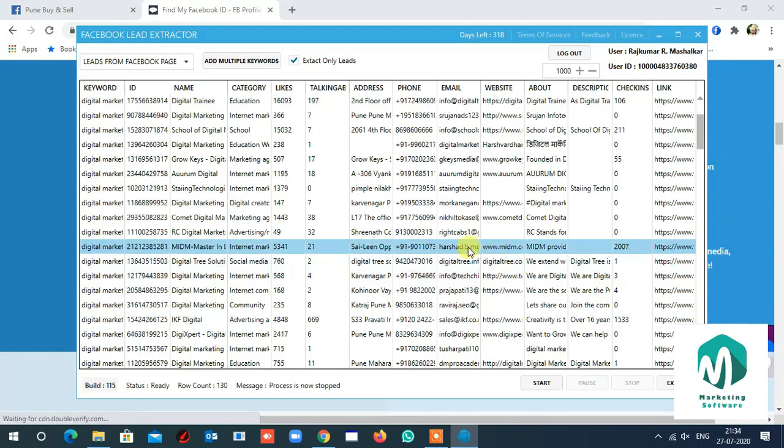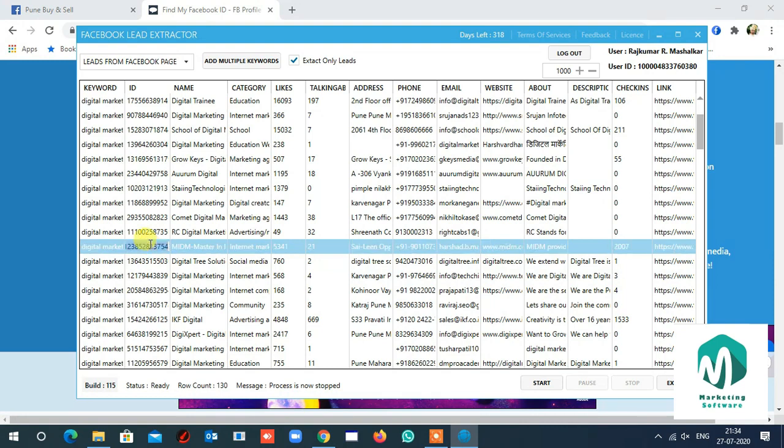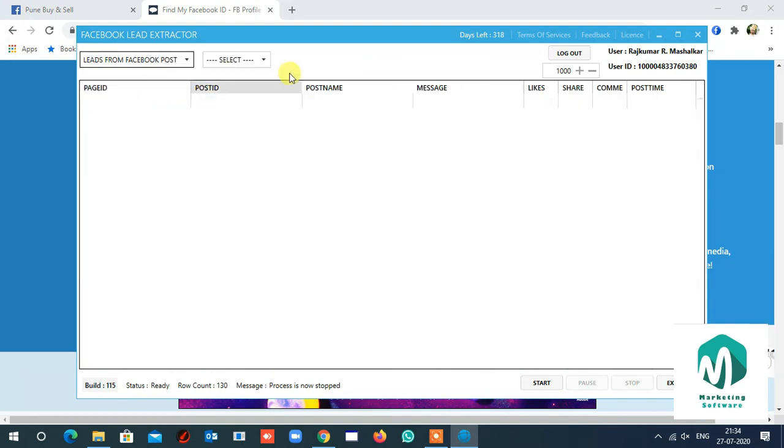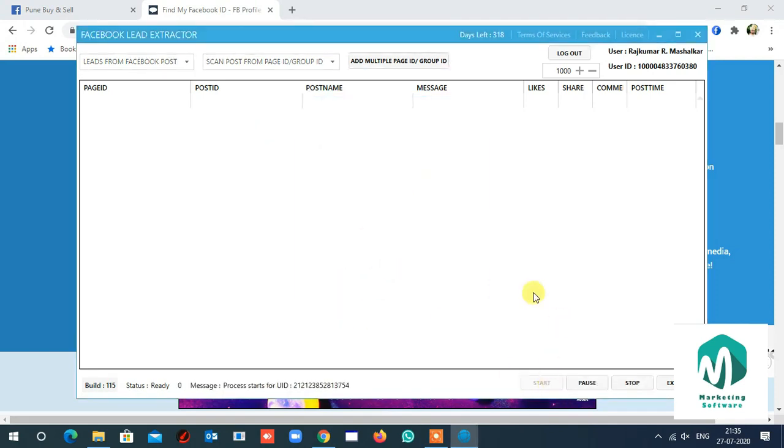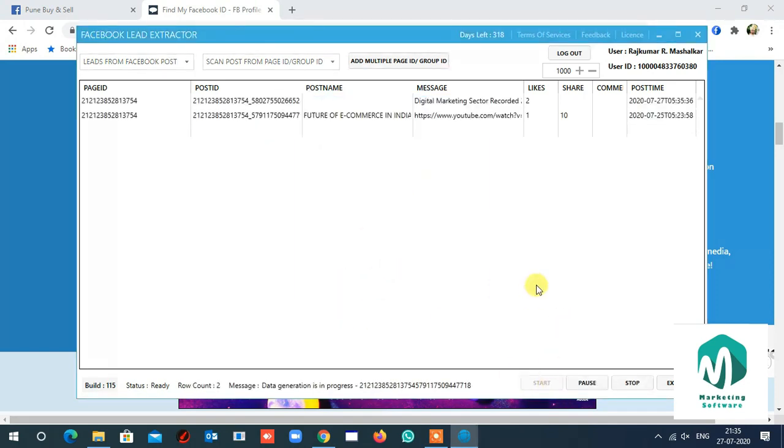So we will take one page. Here you can see that you can just copy this page ID. Okay, and I will come to the second option, leads from Facebook post. Here you have to scan posts from a page ID or group ID. You can put a page ID, or you can put a group ID. I will put that page ID and click on the start button.